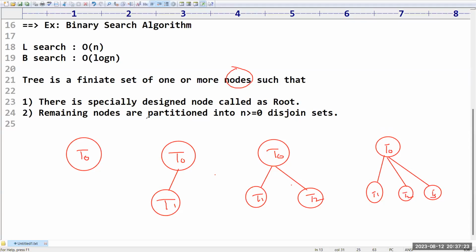What about the remaining nodes? The remaining nodes are partitioned into n greater than or equal to 0 subnodes: 0 subnodes, 1 subnode, 2 children, 3 children, like that it will have. This is nothing but what we can consider as a tree, sir. Can you please confirm, is the introduction to this tree data structure clear for you people? Yes, sir. Clear, sir. Please respond everyone, clear? Yes, sir.